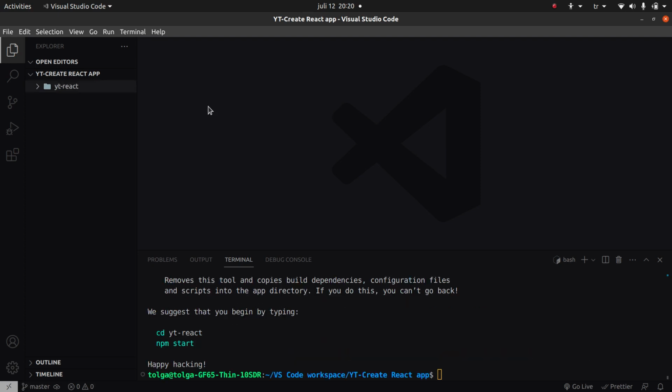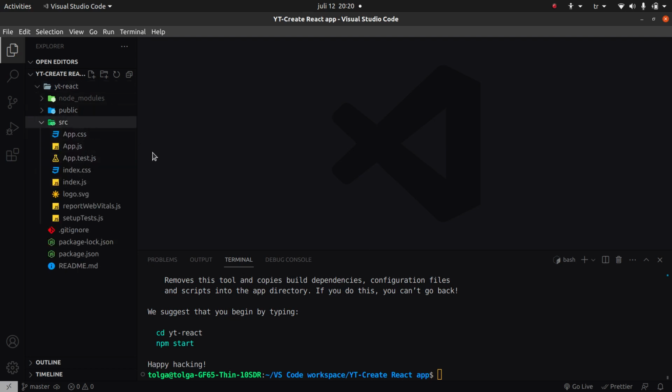So as you can see guys, we have installed all our packages and here is our project named YouTube React, and inside this folder we have node_modules, we have the public folder, we have the src folder. The most important stuff is the src folder, where you will write your own code and run it.